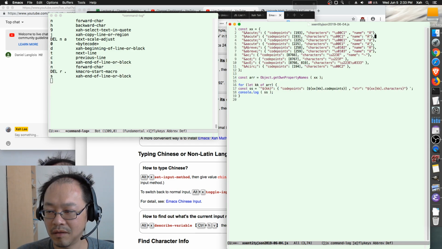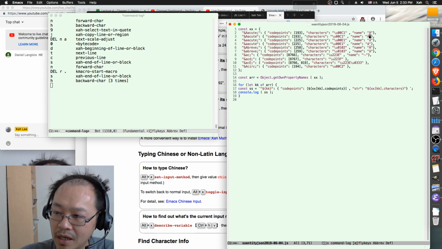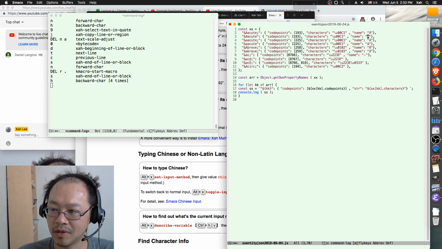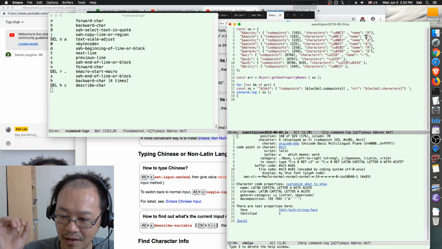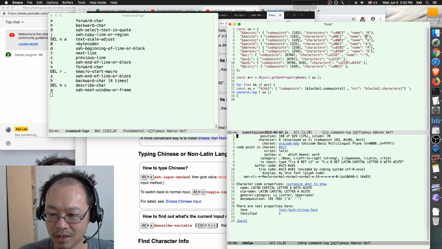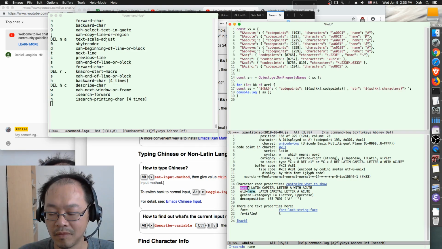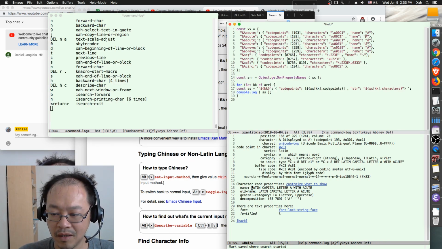then 1, 2, 3, move backward 3 times. One more time. Then call describe char. Okay, now we have the character information. Now we switch pane, then search for name colon space.